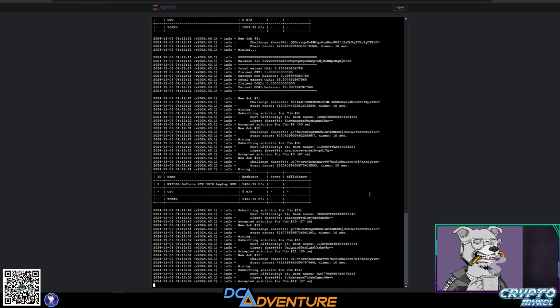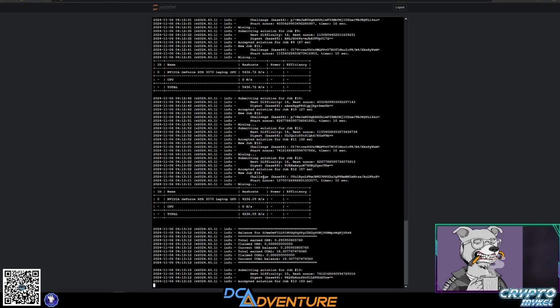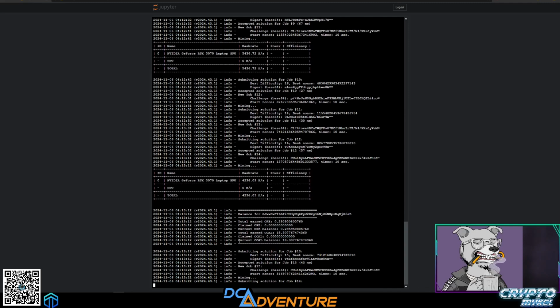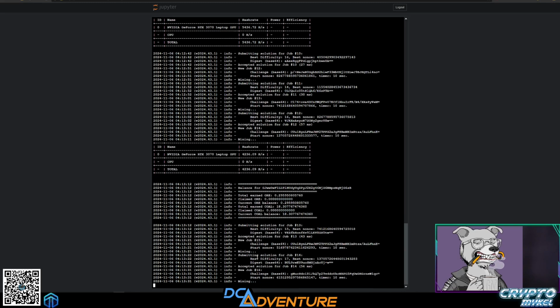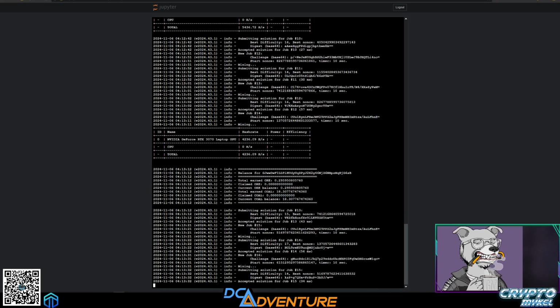All right, so after it's been running for a minute, you can see right here, this little laptop GPU that could gets 5,436 hashes. We do not get a power readout, and right here is the balance for this specific miner. Now, since this is a pubkey, you can use multiple workers for the same pubkey. It is very possible to do so. All right, so pretty cool.